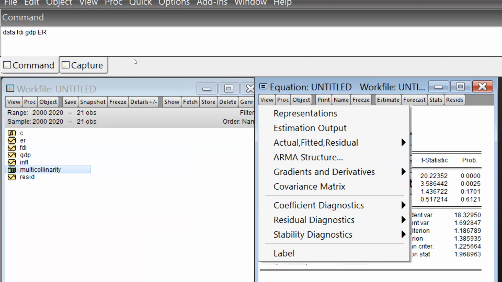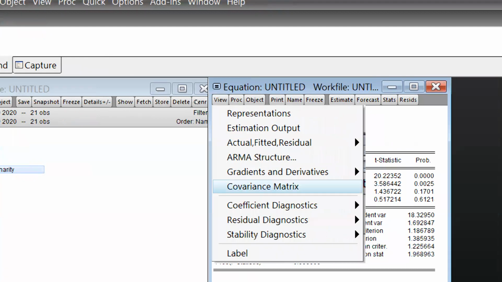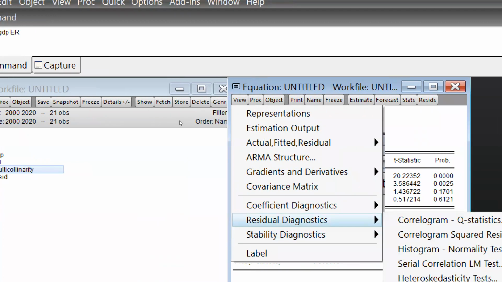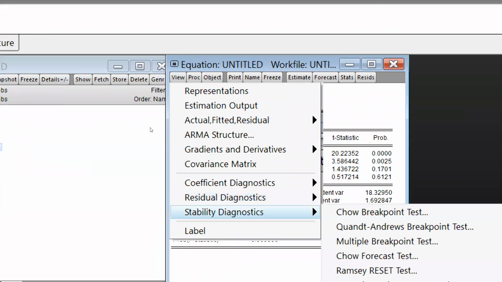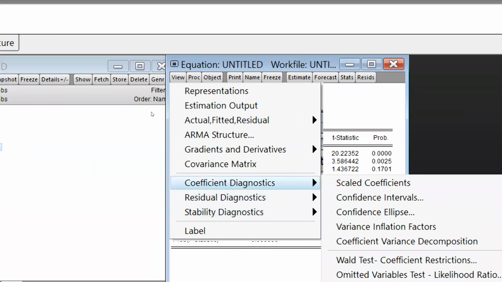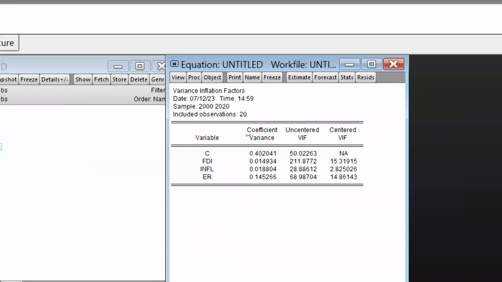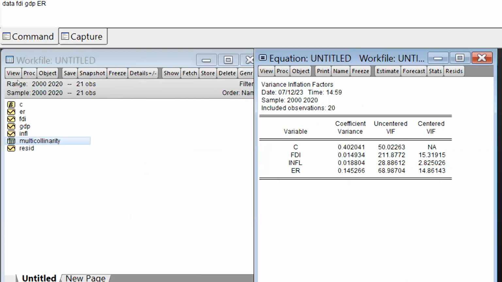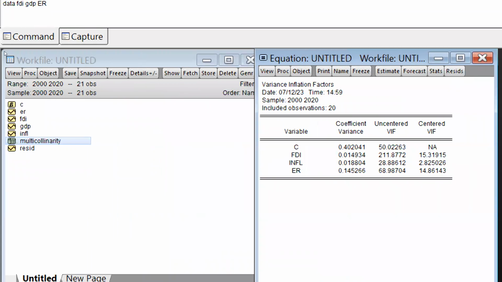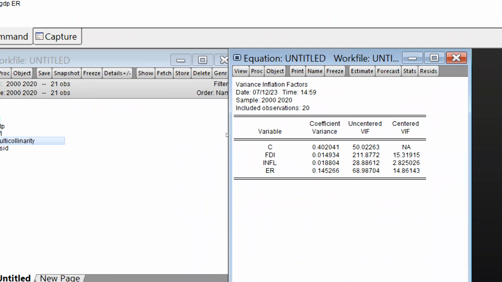Now we will check for multicollinearity through VIF. We go to Stability Diagnostic, sorry, Coefficient Diagnostic, and we find Variance Inflation Factors and click here. After that, you can see these are my results. The VIF value for inflation is 2.8.